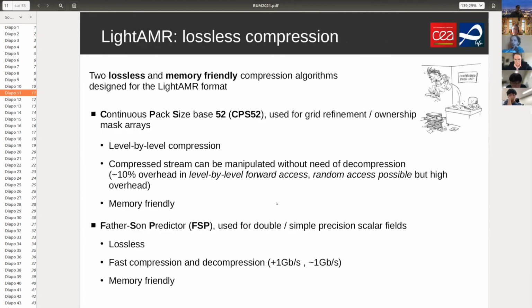So now the lossless compression. Once you have built the light AMR tree and reduced the redundancy in it, you can go to the second step, which is how to compress the light AMR description. The first algorithm that we call CPS52, for continuous pack size base 52 encoding, is just a way to compress the grid description and the ownership mask using a level by level compression, which means that it's also compatible for post-processing with a level of details approach, where you can only uncompress a certain number of levels.